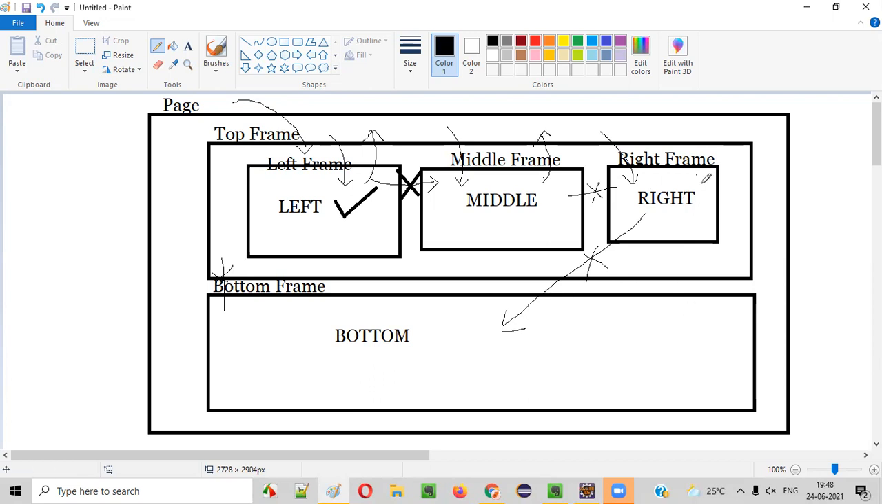The only solution is, from here, guys, we are going to switch to the page level. At the page level, these two frames are visible, right? Top frame and bottom frame are visible at the page level. So directly from the right frame, one of the child nested frames, we are switching back to the parent page, the default page.